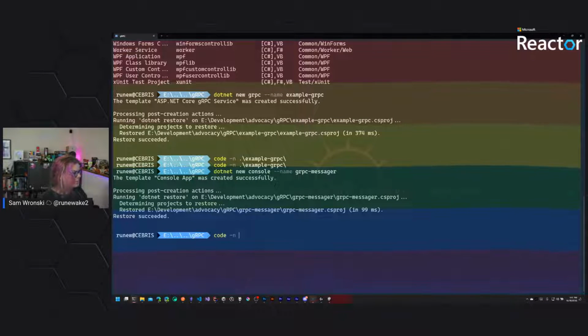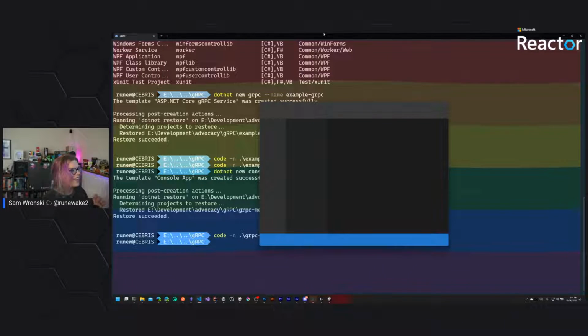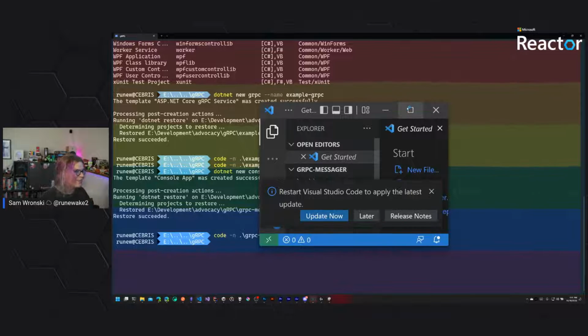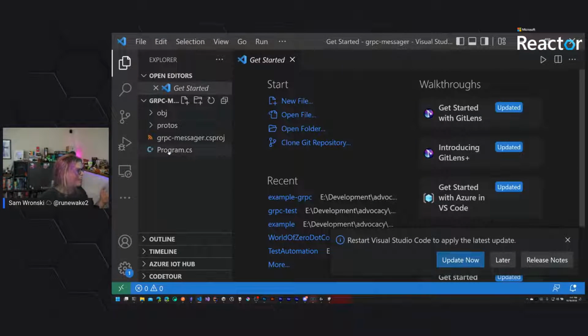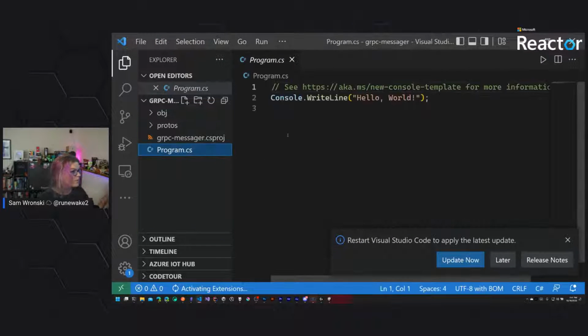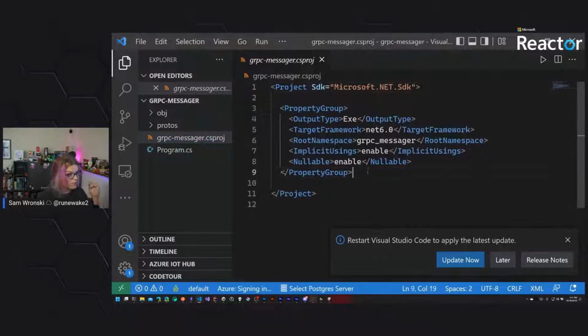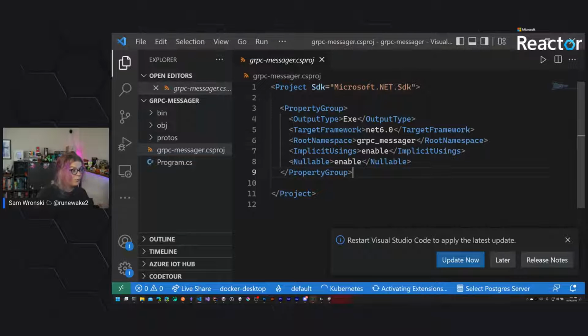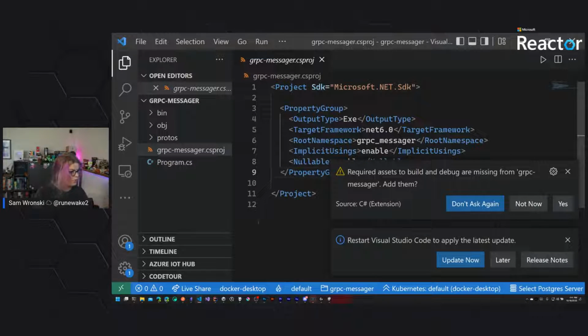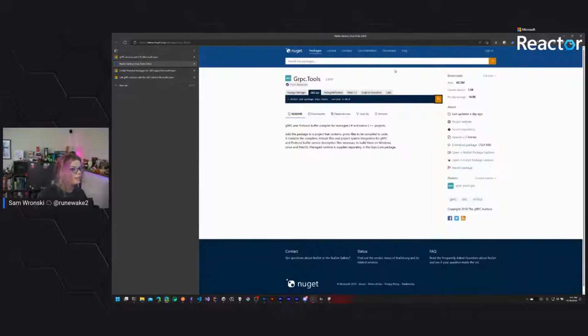Let's go and open this in our... I spelled this wrong. That's okay. So we have our messenger, and we're going to start sending messages. In order to do this, we need to include two things again. We need the gRPC tools, because that's how we're actually interacting with this. So we're going to go and get that from NuGet, like this.